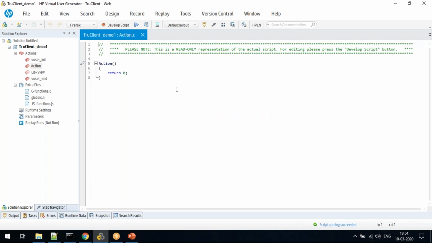I hope most of the people in this forum are using LoadRunner. You know very well that when you are creating a new protocol, you will directly click the record button and then go for the script preparation. In the TrueClient protocol, it is quite similar, but they call it Develop Script. When you click Develop Script, your window will launch, and from there you do your script preparation.